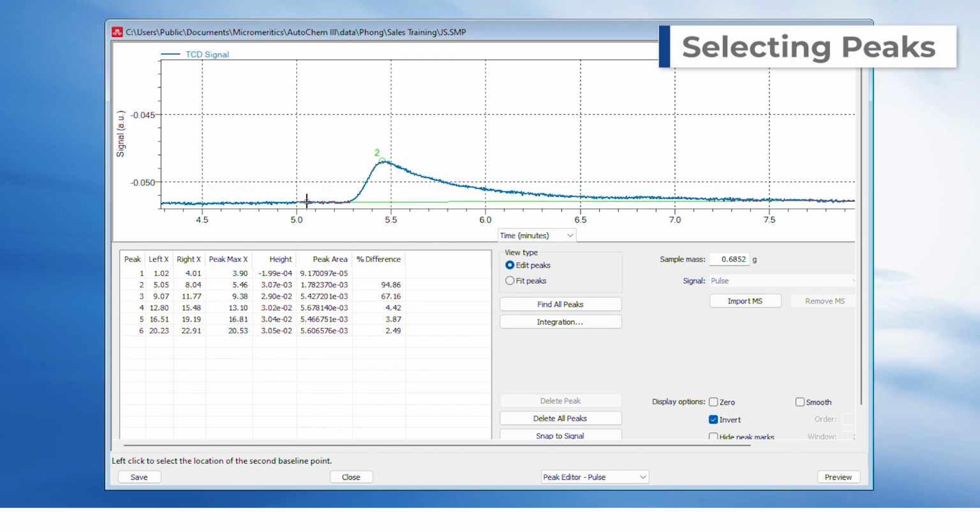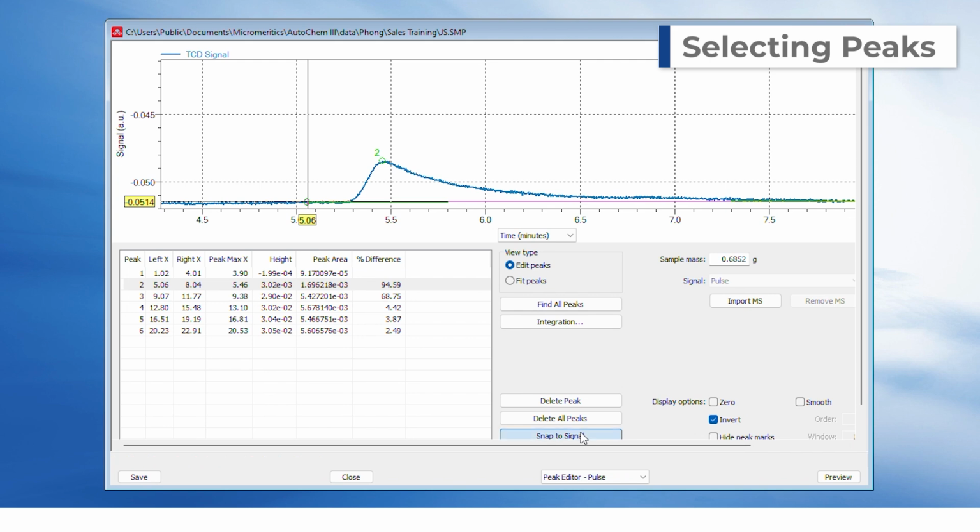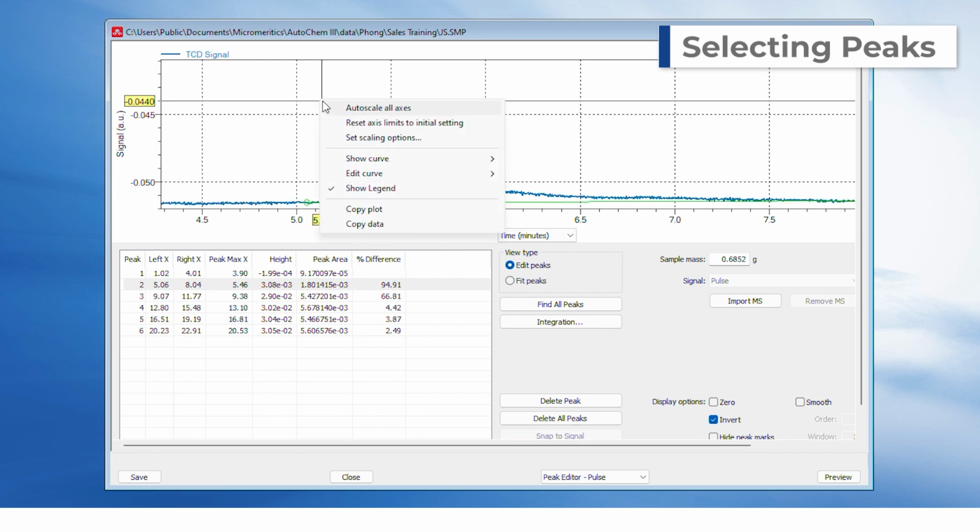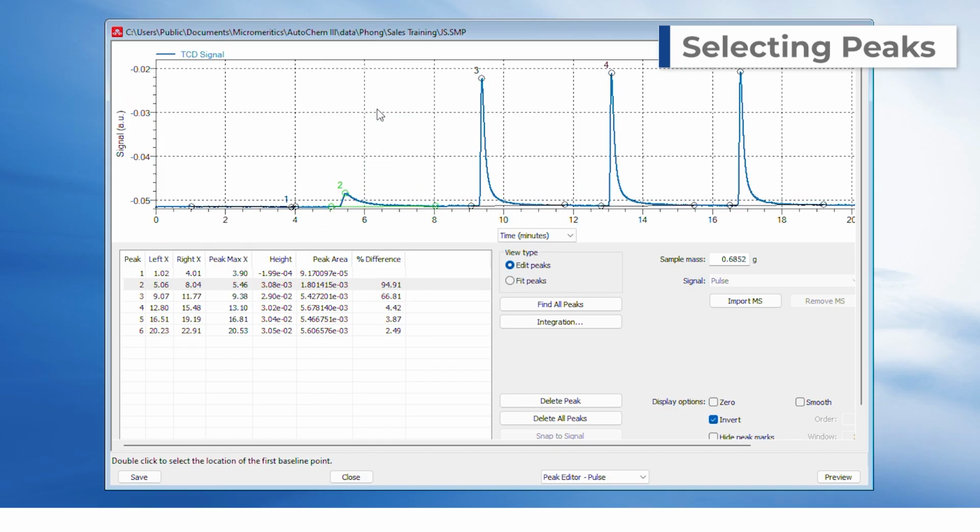You can move the marker to the signal by a single click on the marker circle you would like to adjust and click on Snap to Signal. This will ensure the circle is on the baseline. To zoom out, right-click on the graph and click on Auto Scale All Axes. Delete any selected noise that were erroneously detected as a peak. Ensure all peaks are selected.